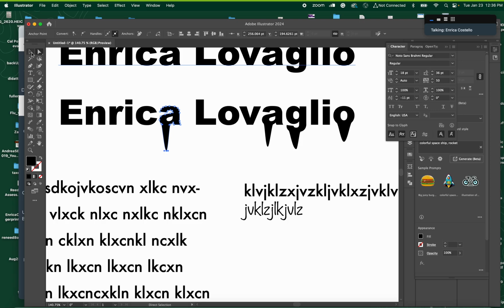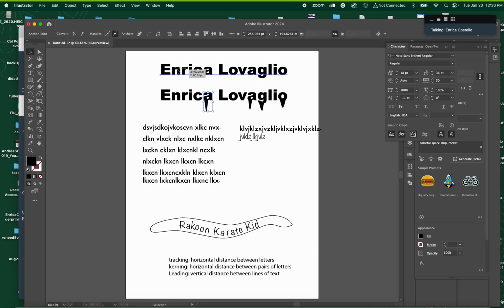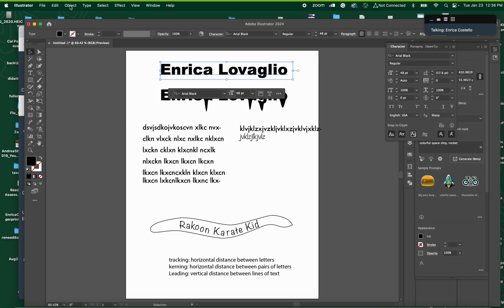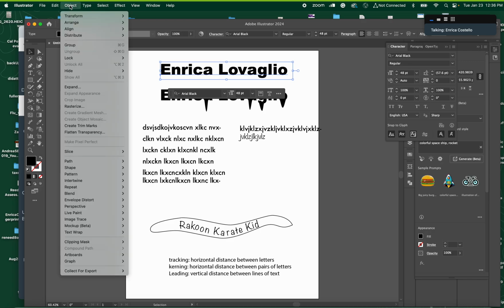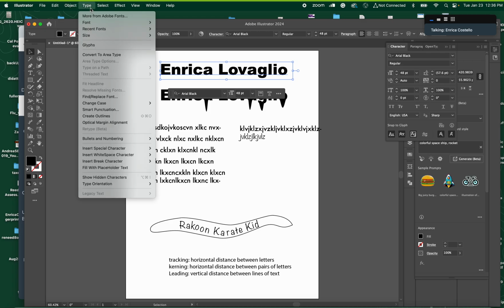Command-Shift-O is one way, and that's my favorite way. Or you can select it and go in Object. I'm sure it's somewhere, I just don't remember. Oh, Type. Create Outlines right here. It's the same thing. You can see it's Command-Shift-O. So this allows you to create outlines.